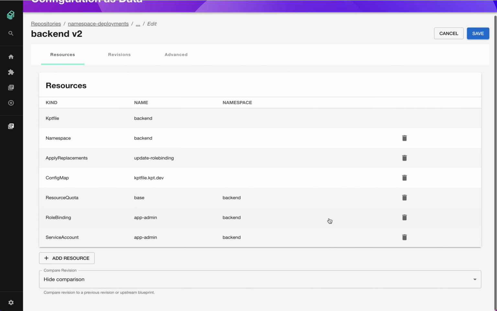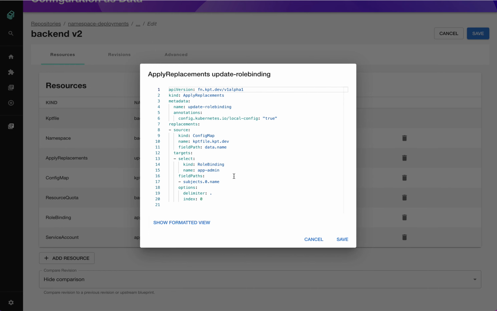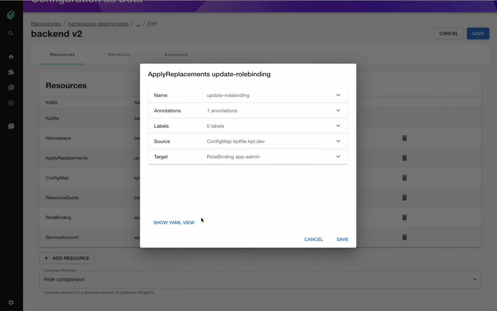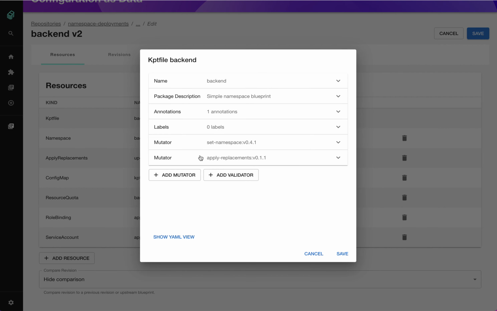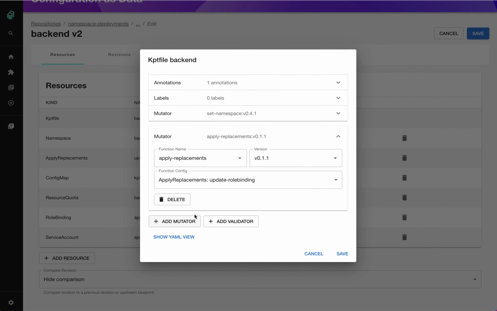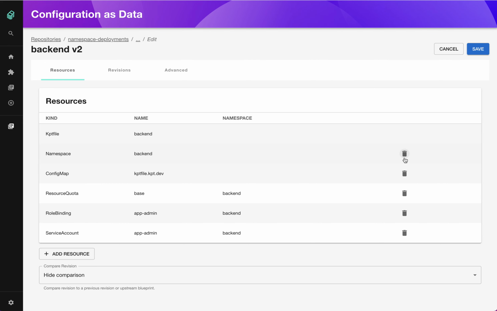So let's select that. And finally, we can remove this apply replacements, since it's present to just update the subject field within the role binding, which was needed for the group, but is no longer needed for the service account. So first we'll remove the mutator from the kept file, because that's no longer going to be needed since we're deleting the apply replacements resource. And we'll delete this resource. Let's go ahead and save this.